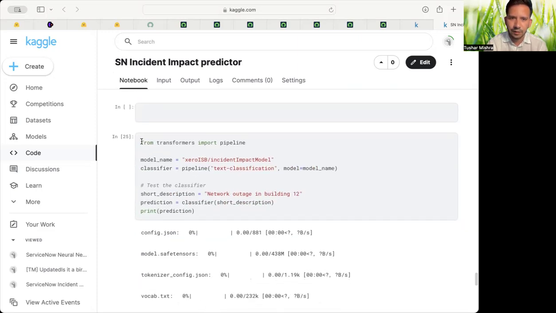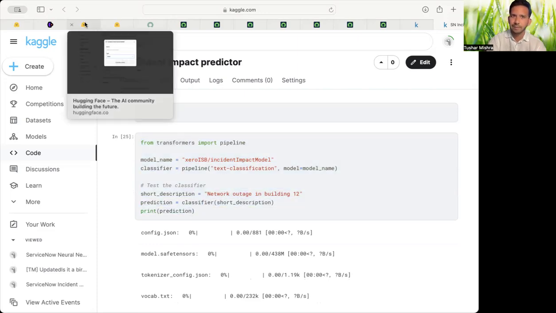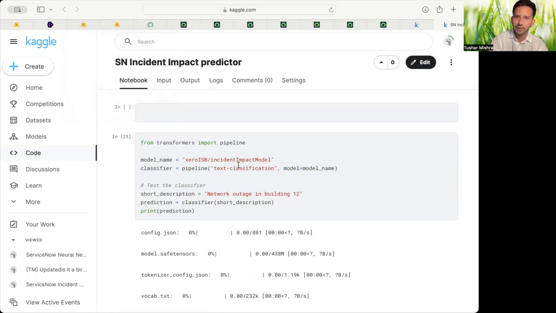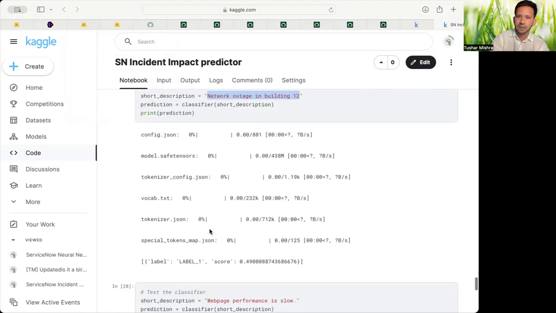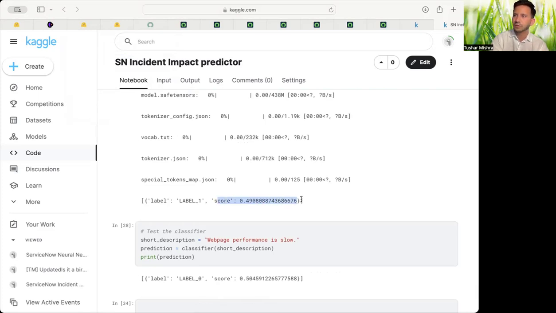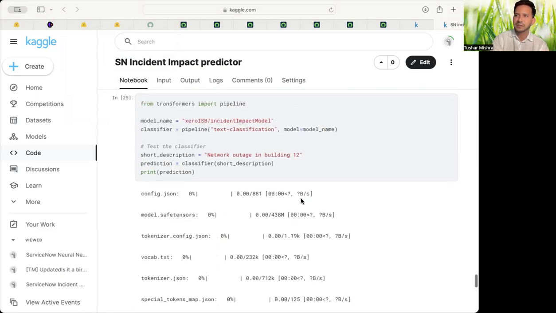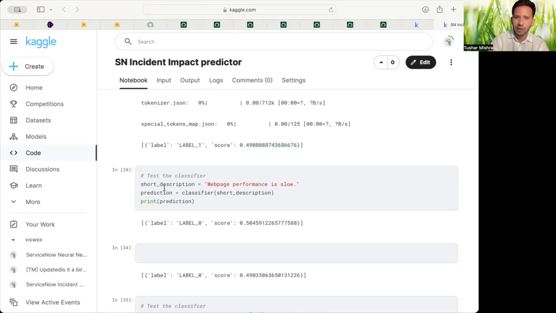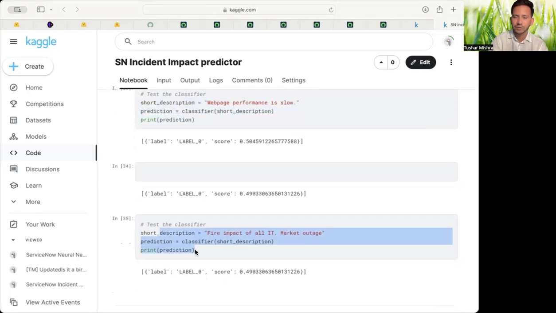And now this code basically calls your Hugging Face model via the transformers library. So here it is calling the model that is present on your repo, which is a text classification model, and then providing the short description and predicting the values. So you see, it predicted the score. It is as easy as that. Now you can also check other short descriptions to see what the different scores will be.